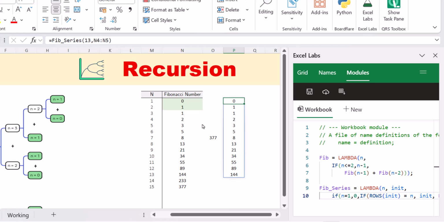So this is how we use recursion in Excel. We saw how we can generate the nth Fibonacci number and how we can generate the first n Fibonacci numbers. We also saw how we can define our base condition and what happens if the base condition is satisfied.